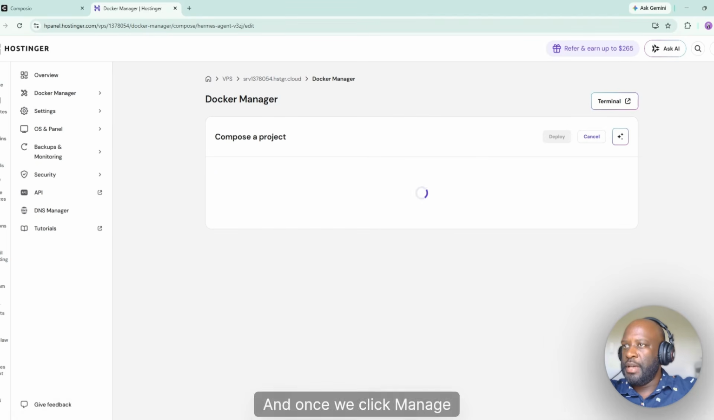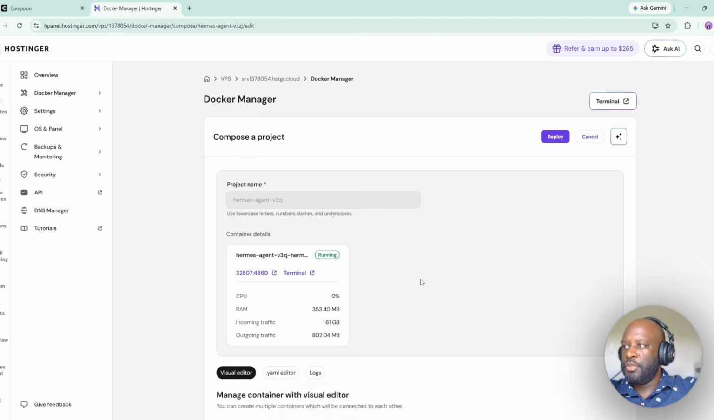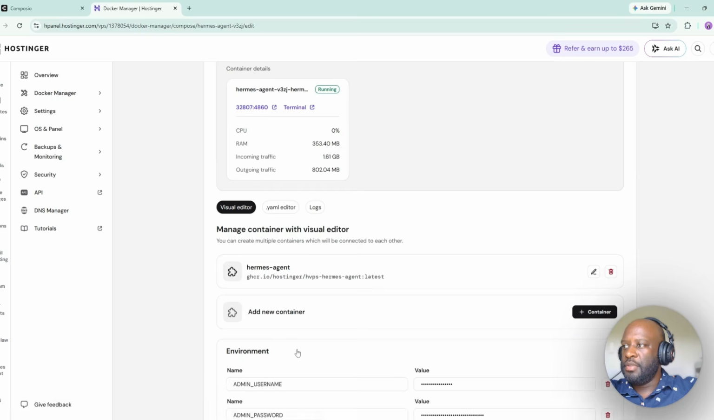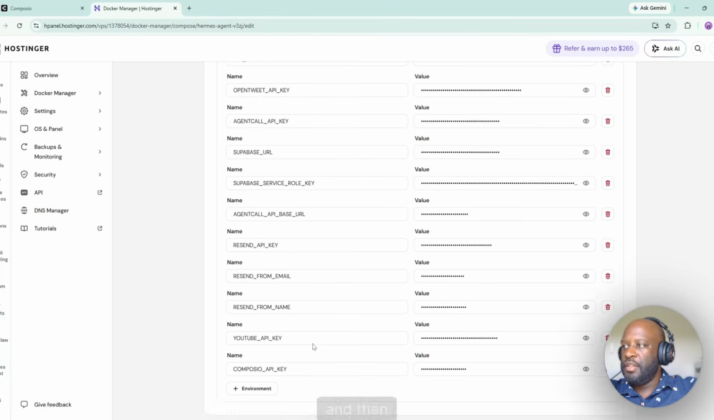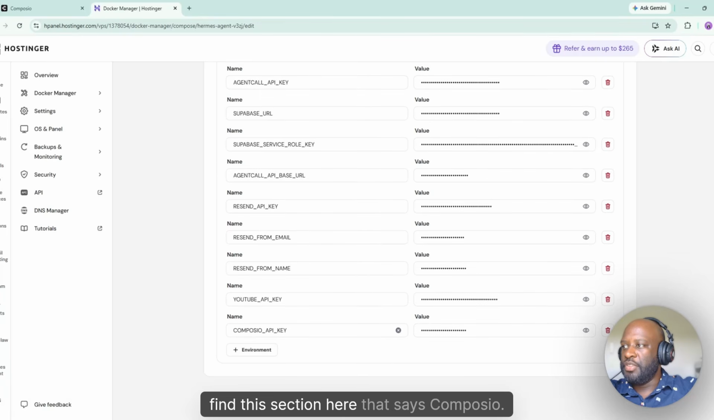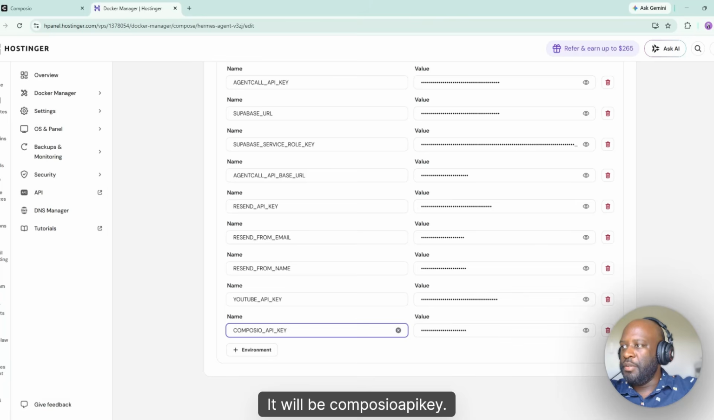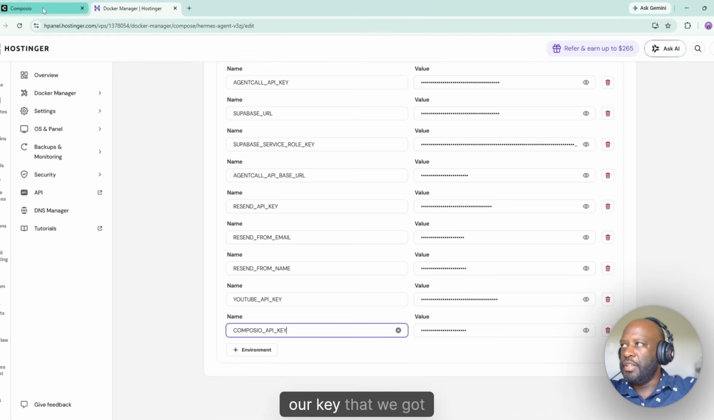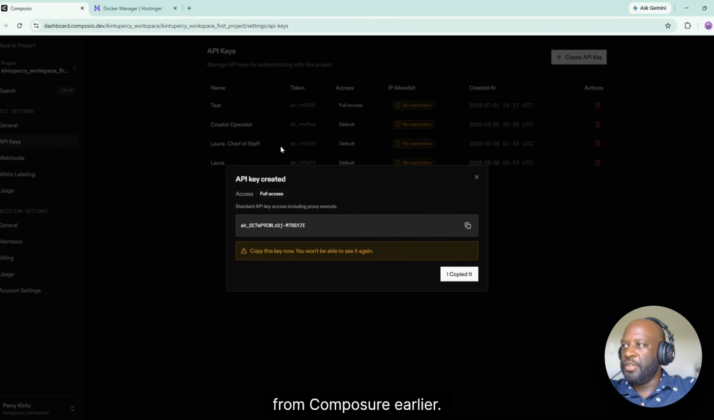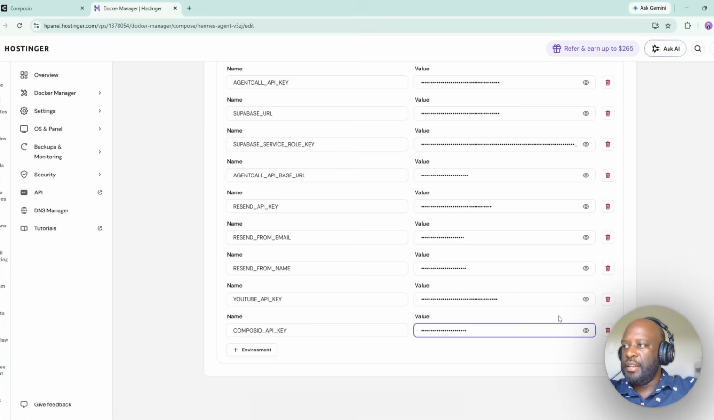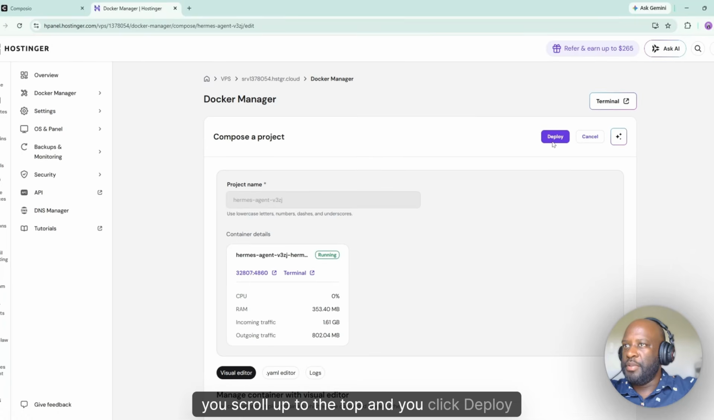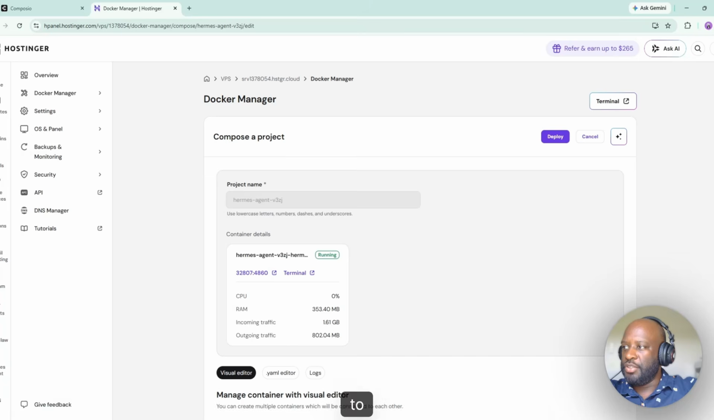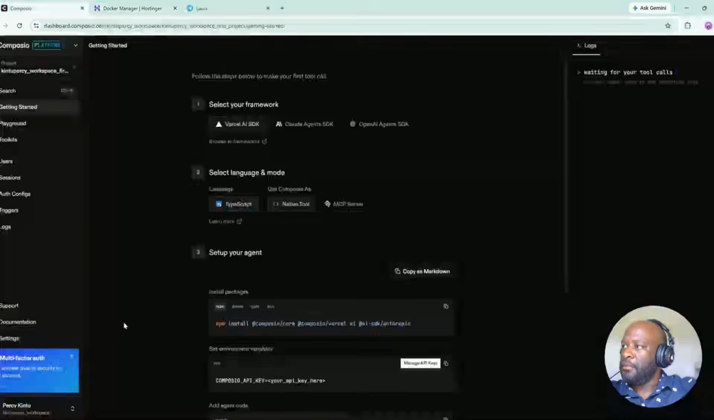And once we click manage, we will be able to scroll to the bottom, get to our environment, and then find this section here that says Composio. It will be COMPOSIO_API_KEY. And then under the value is where we would enter our key that we got from Composio earlier. And once that key is added, you scroll up to the top and you click deploy, and your Hermes agent will be able to have access to Composio.